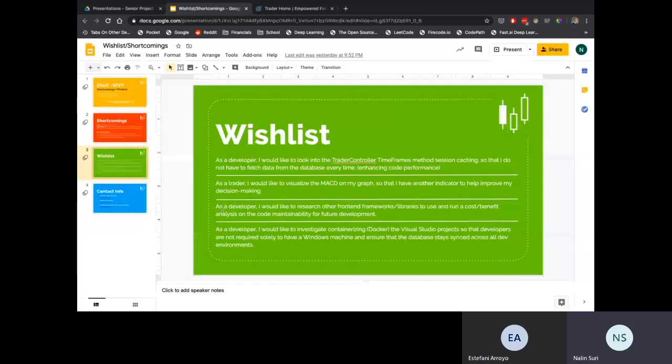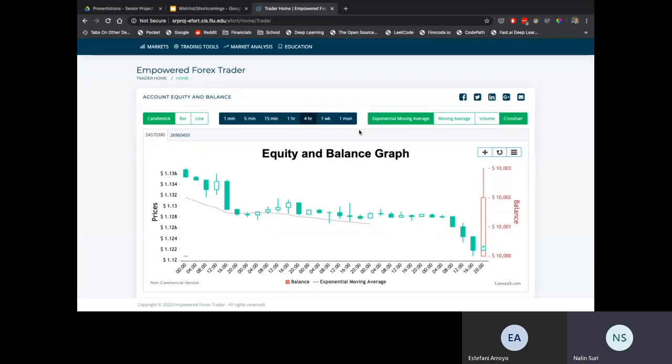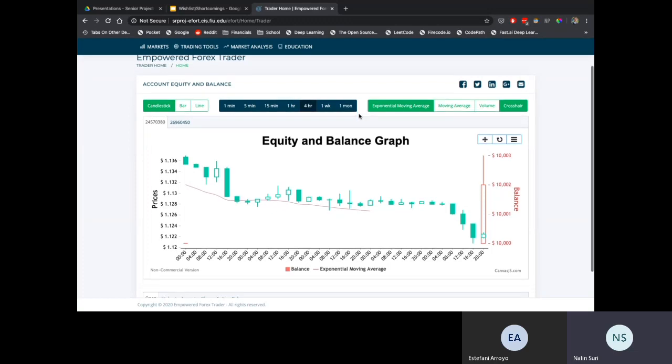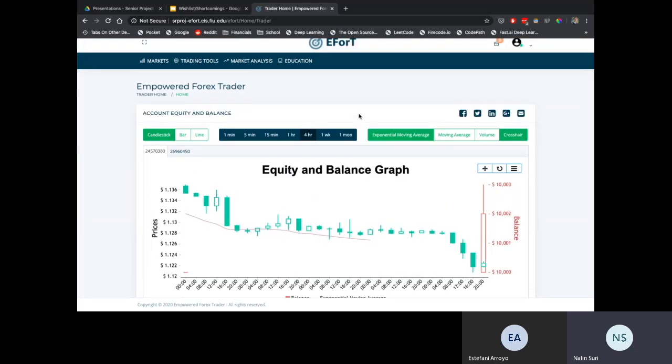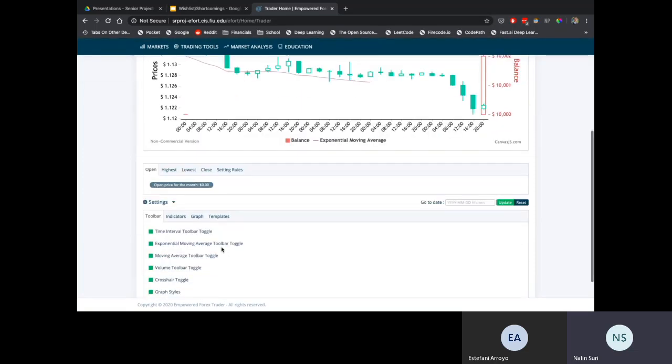So the third story is, as a developer, I would like to research other front-end frameworks and libraries to use and run a cost-benefit analysis of code maintainability for future development. So this story basically is referring to, we'd like to see some research being done on if we can bring in, let's say, React or another framework or library to help state management, because currently the state management that's being done in vanilla JavaScript and jQuery can be a little tough to comprehend. If you make a toggle change here, it also needs to change in the settings.